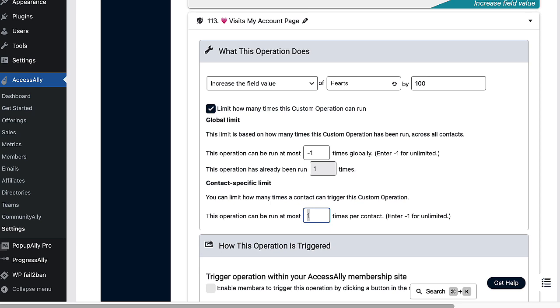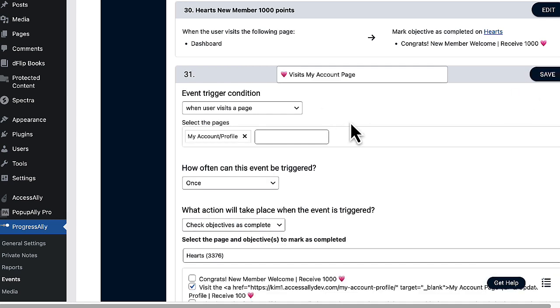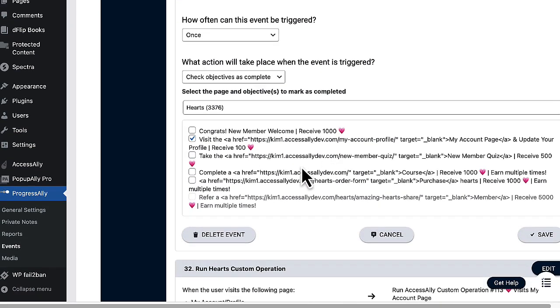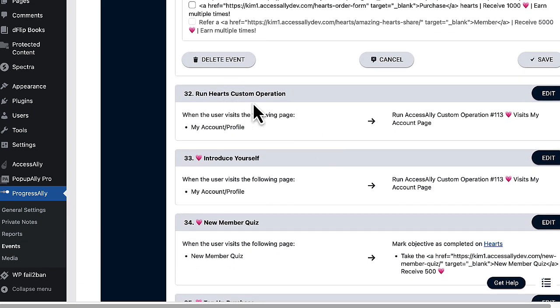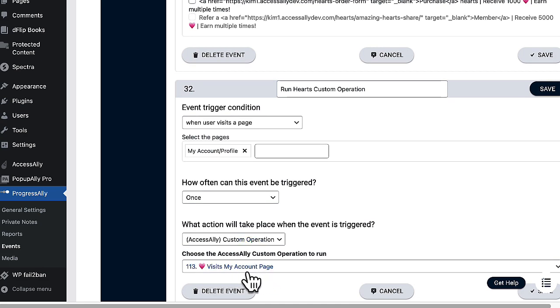The next part is going into AccessAlly events, and we're going to create two events. The first one is when they visit the page, mark our checkbox complete, and the second one is to run the operation to give them the points. For these, the setup is when they visit a page, the My Account profile page, it happens one time, and we're going to check that second objective complete. If we keep moving down to that second one to run the points, if we click edit here, it's still set to when a visitor visits a page, the My Account profile page. This event can only happen one time, and it will release the points.